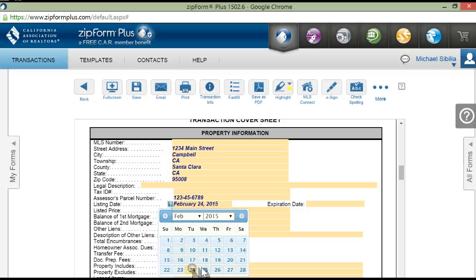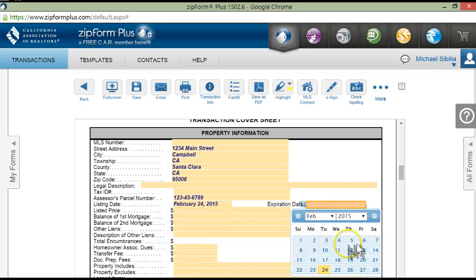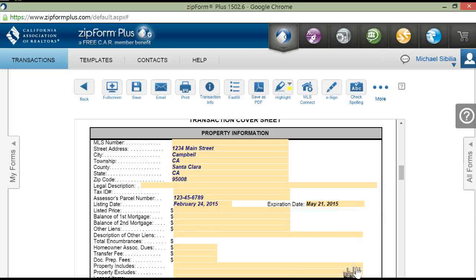List date, we're going to say is today. Expiration date, I'm going to just pick a day, May 21st. List price. You'll notice I'm doing all this in the cover sheet.